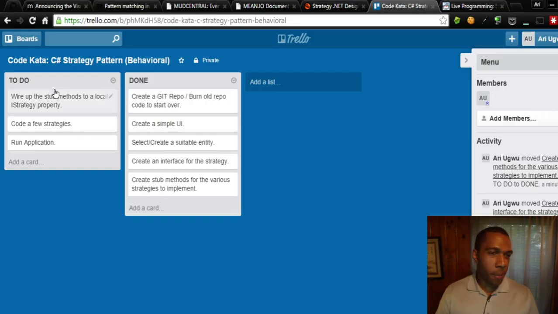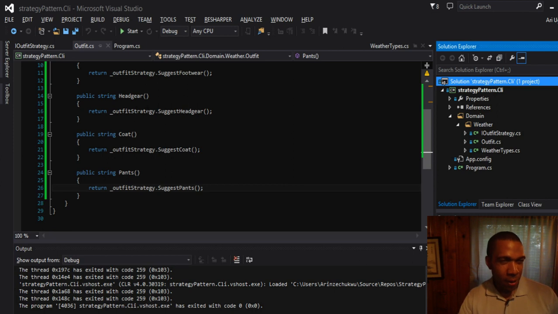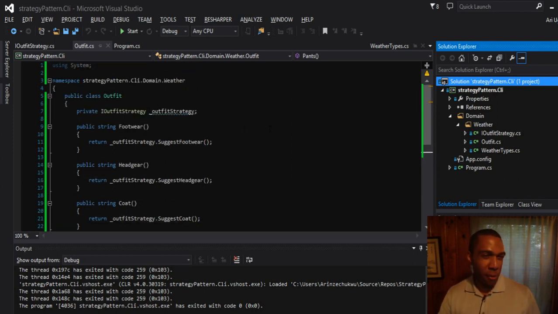Alright, so wire up the stub methods to a local iStrategy property. Okay, we kind of jumped ahead. I'm going to go back through and refactor this kata because I think there are some more things we could enumerate as steps, but it really is such a short kata. It's hard to make it longer than it needs to be.